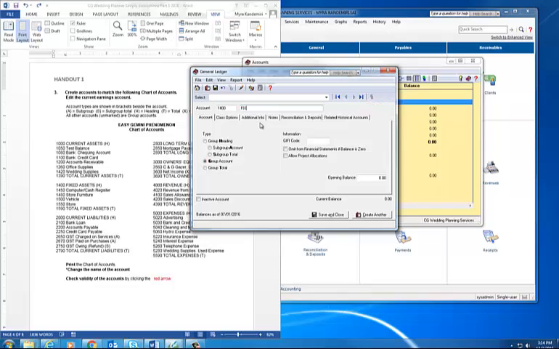The address is 33 Capricorn Street. City is Edmonton, Alberta. Postal code T5J 2 in Canada. The phone number is a group account, so that's the default selection.